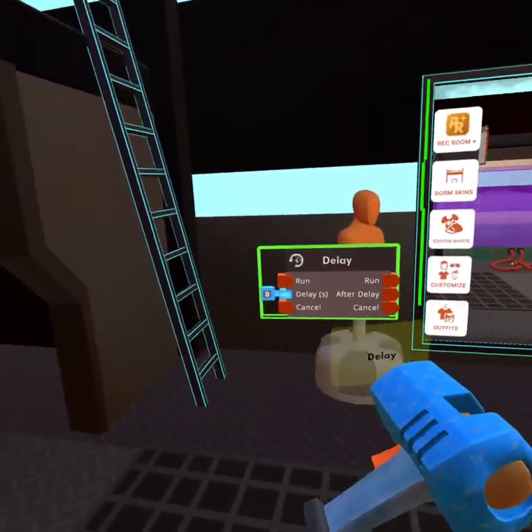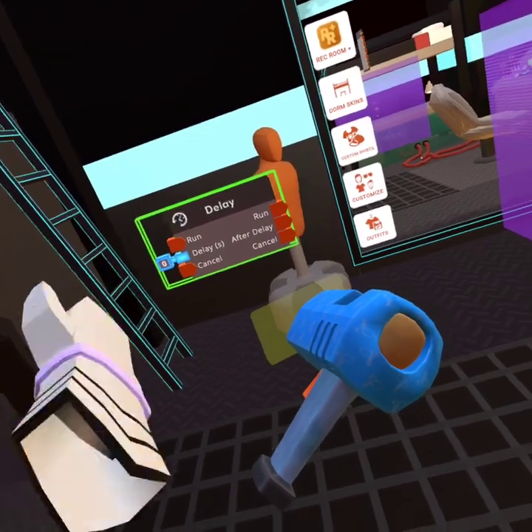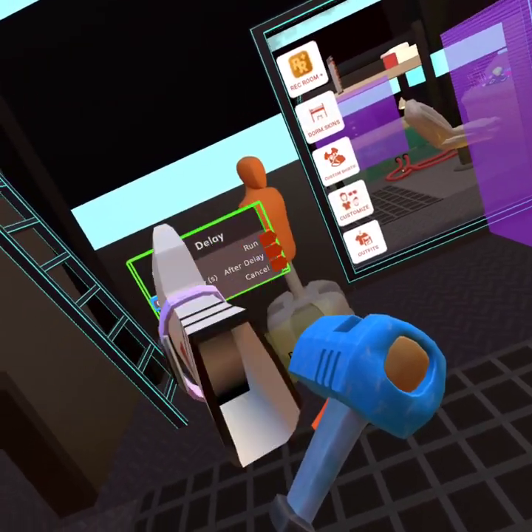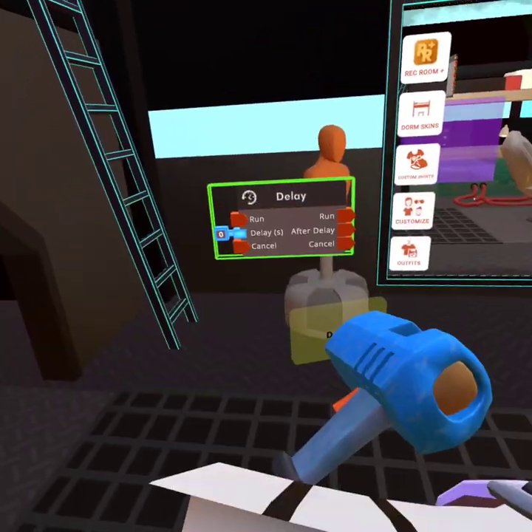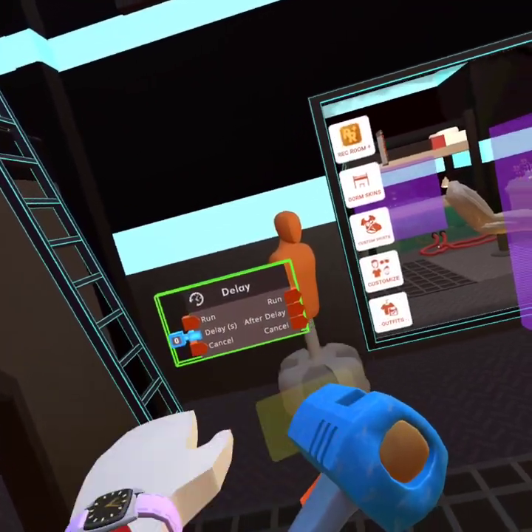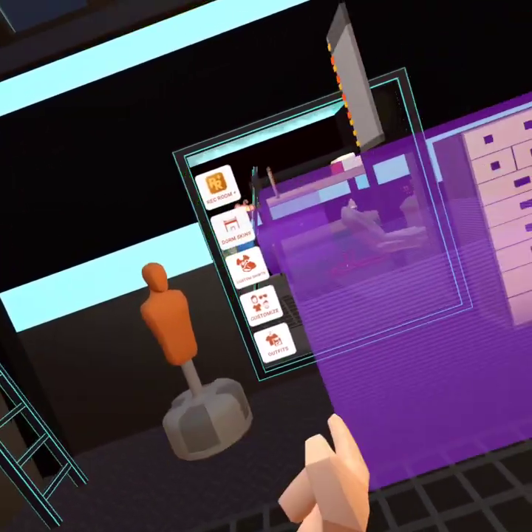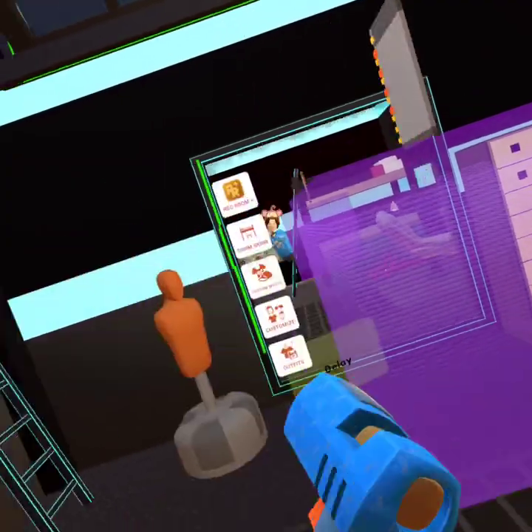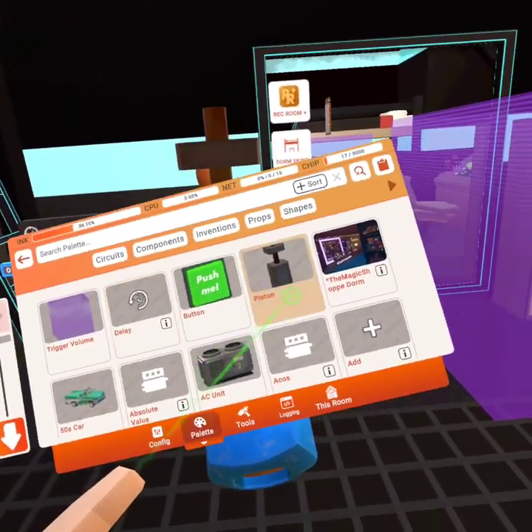There's a delay chip. Essentially, you can set a delay, make something run, and then run the delay, and after the delay, it can make it do something else. Or after the delay, you can make it cancel. It's pretty simple to understand. I got it first try.